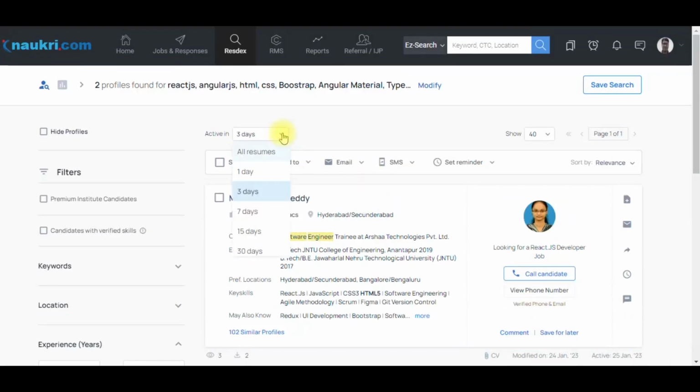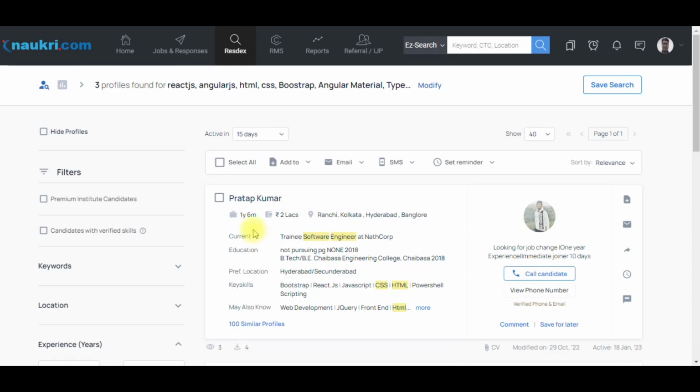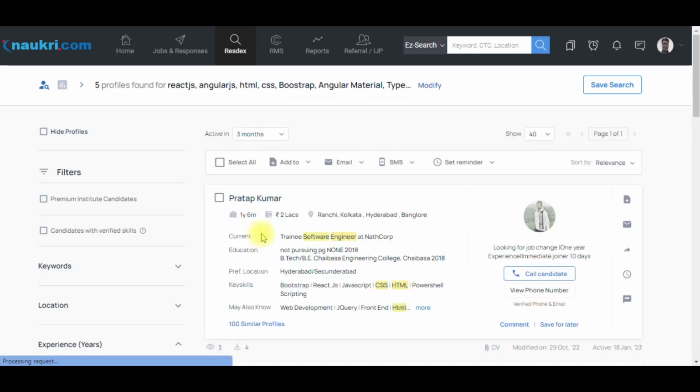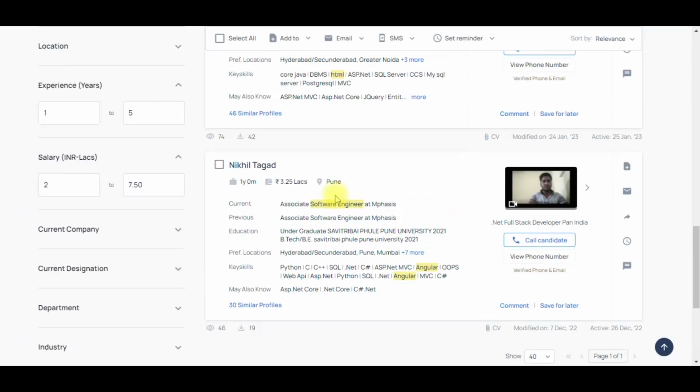So if you modify the time and date, if you go for 7 days, still there are not many profiles. If I go for 15 days, one more profile is added, which he has recently attached. Okay, if I go for 30 days, one more profile. If I go for more than 3 months, hardly 5 profiles I got, hardly 5.